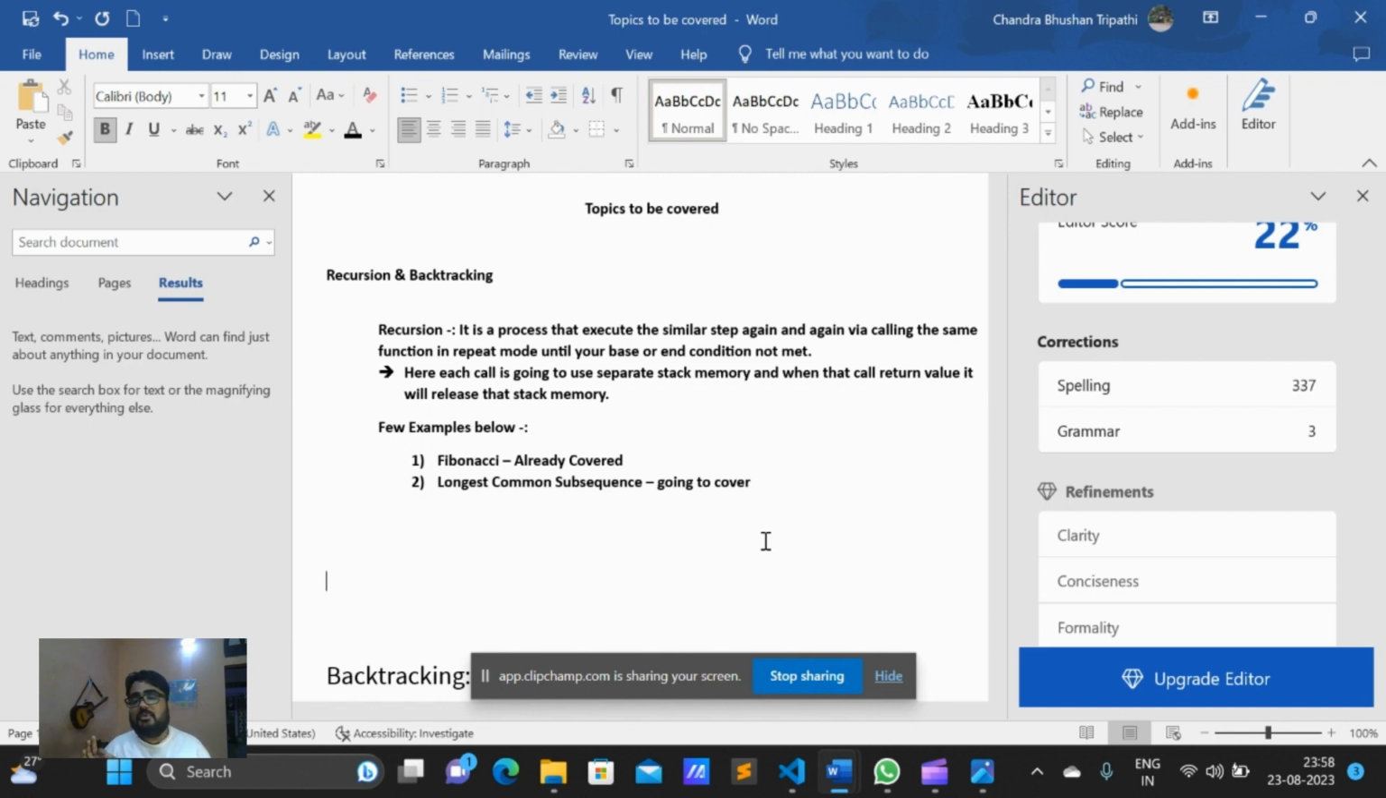One thing you have to remember is that your base condition should be very strong, and you should be very careful when applying it. It is very crucial, because if your base condition is not good and does not satisfy all the scenarios, then your program can throw an out of memory exception or stack overflow. All these things can happen, and your program or application can crash.